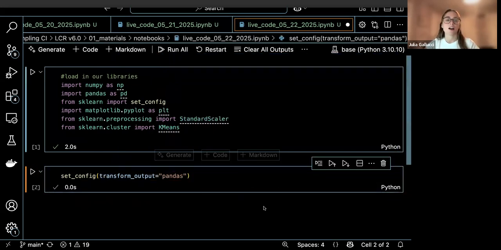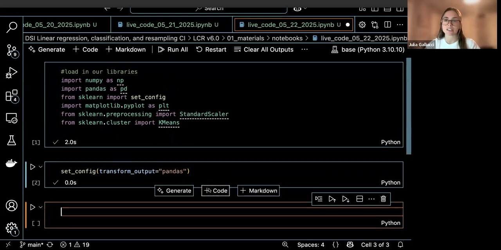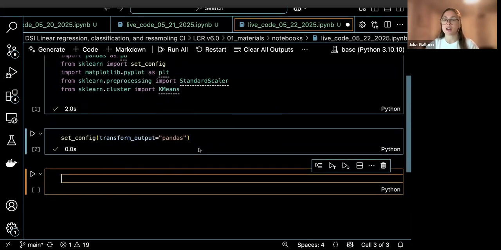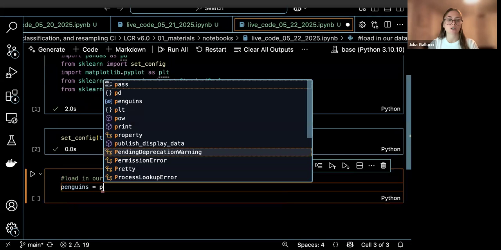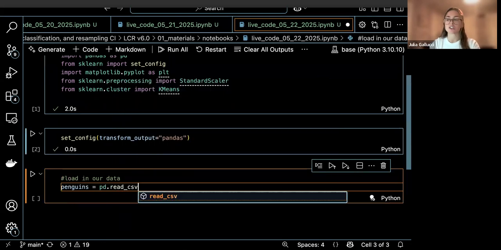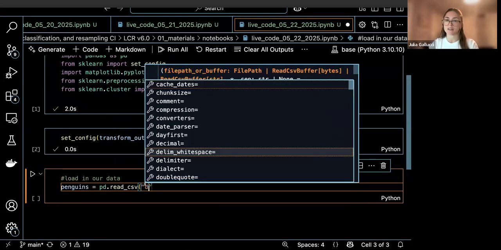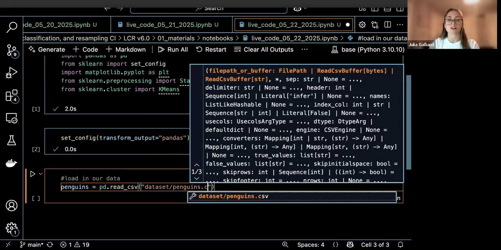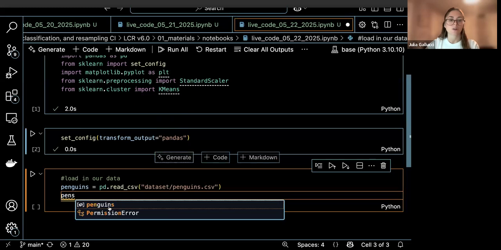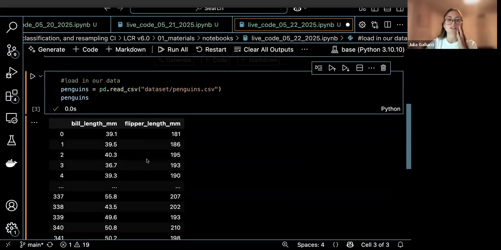Okay, perfect. So the next step now is loading in our data. This should be review, the same steps as we've been doing this entire time. So I'm going to make a comment just saying load in our data. I'm going to save it as the variable called penguins, and we're going to use the pandas read_csv function. I'm going to provide it with the path to where the data is. So it's under datasets, and it's called penguins.csv. So now when I call this object, we can have a look at our data set.